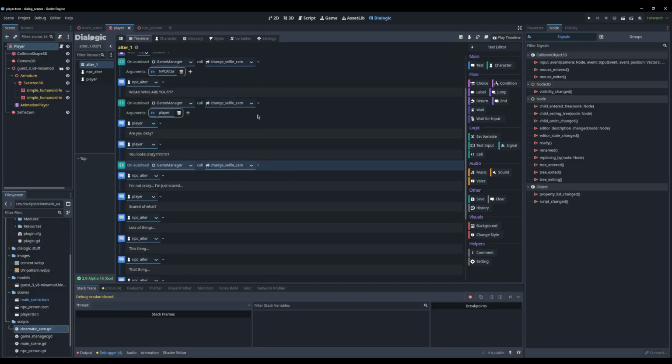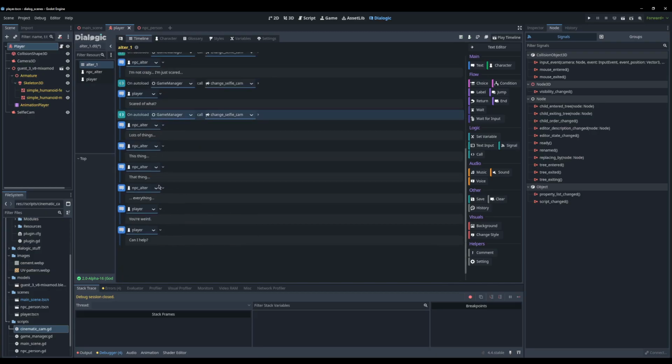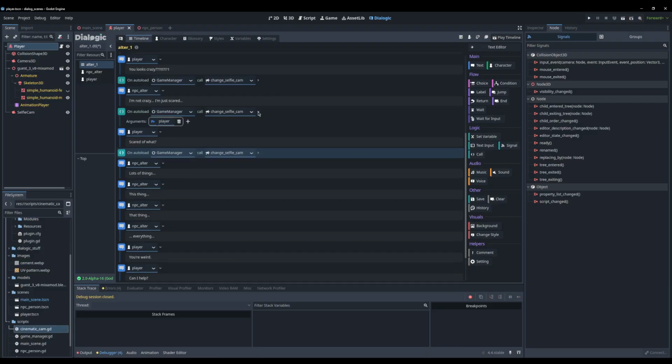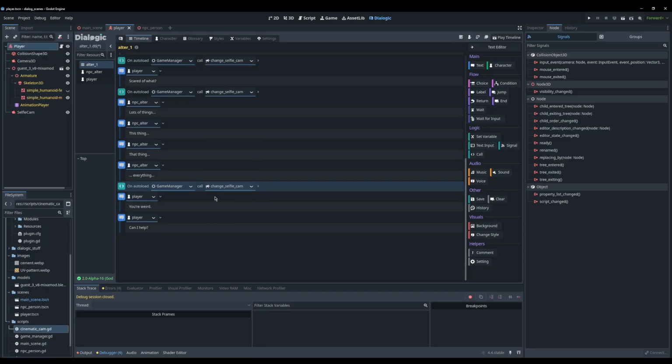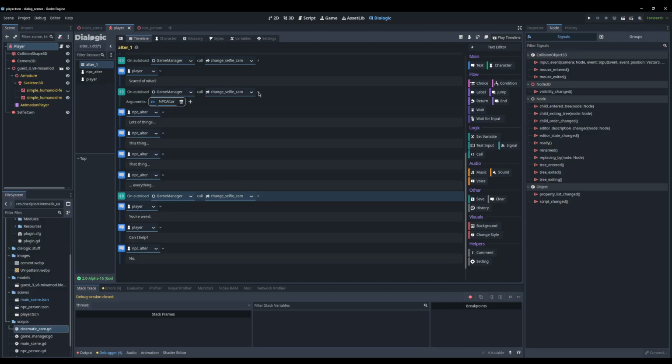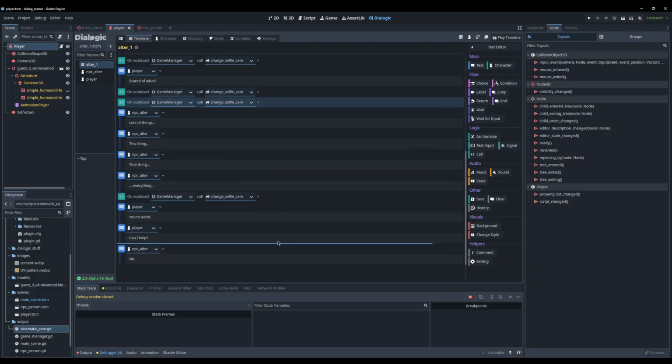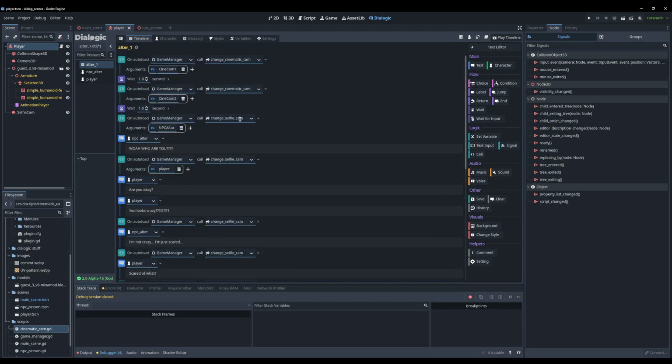Bam bam. So player, and back to the NPC, bang bang bang bang bang. Back to the player. Yeah, that one. You're weird. And then we're gonna have no. Can I help? No. So that's back to the player. This is the NPC alter. Bam. So that's kind of cool.